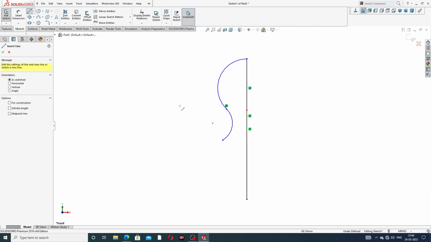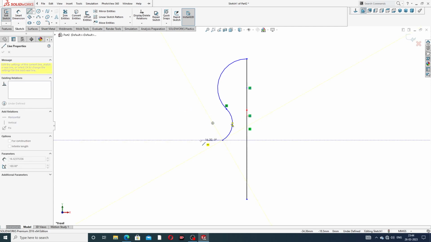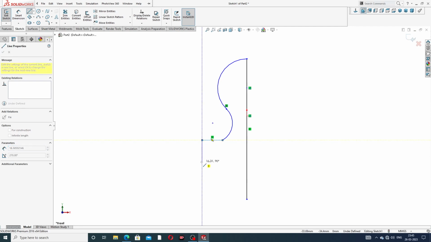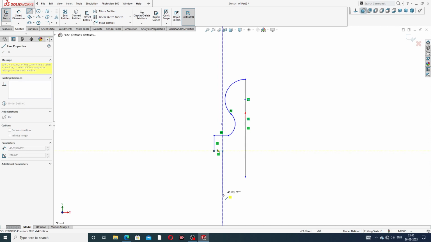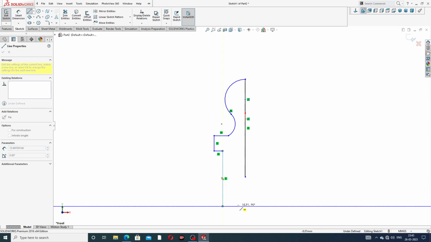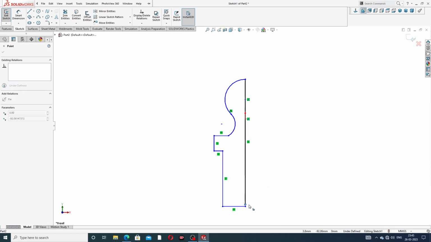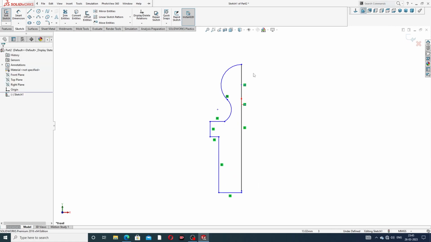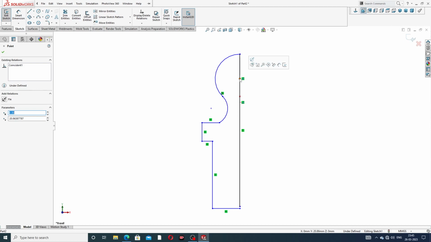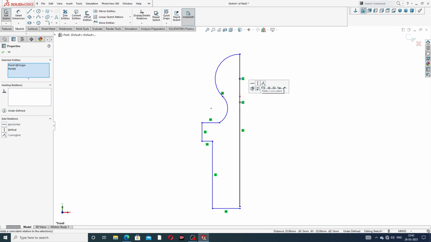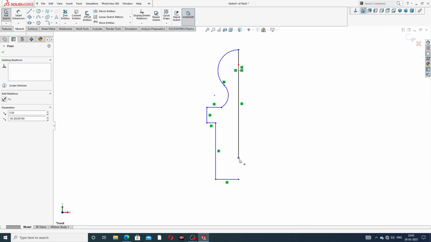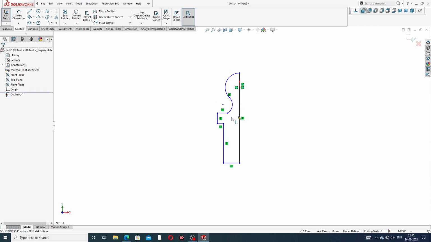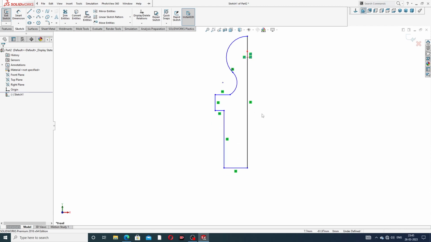A straight line is created here. This is a vertical line and a horizontal line with no relation to each other, so I use connect. The lines meet and connect to each other. All is perfect, and this point and the center point are coincident. All is perfect, and some dimensions are drawn here.